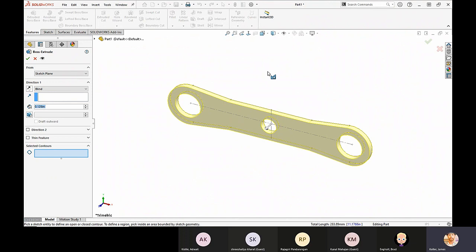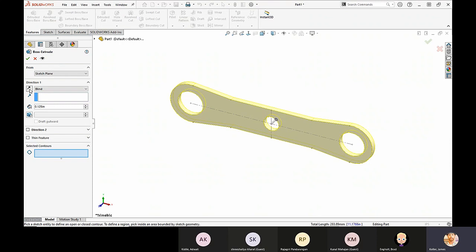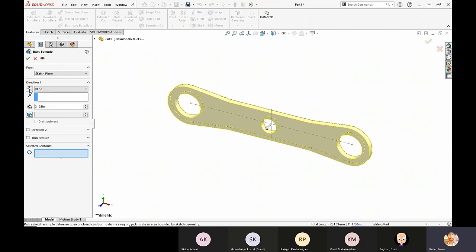I can go ahead and hit Control-Tab after I exit the command to double check that. But you can see right here, it's a blind direction, which gives you just a depth to define. There are other types of extrusion options as well. We'll cover those as we create more complex geometry, but this is the most simple type. I can change the direction of the extrude by clicking this button. If I want, we're going to have it extruded towards the screen.